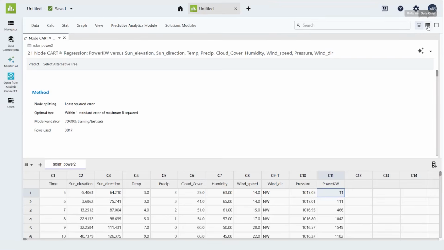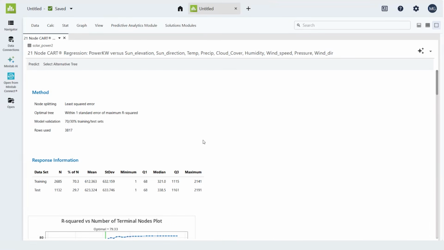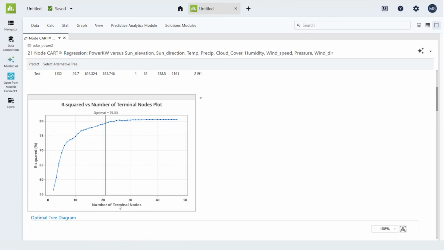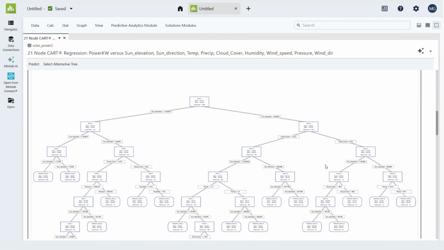and then I can also turn off my data output window so I can get a little bit more space here. And as you can see, it generated a 21 node CART tree. Here's the history in terms of test sample R squared. So as you can see, it can go all the way up to about 80%.